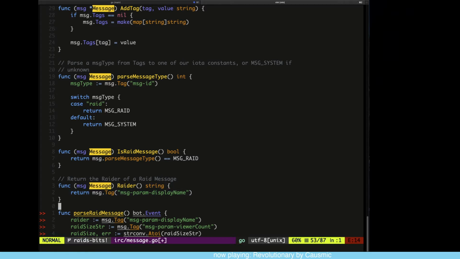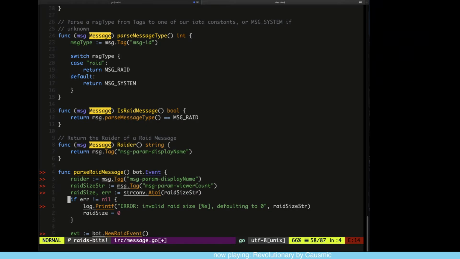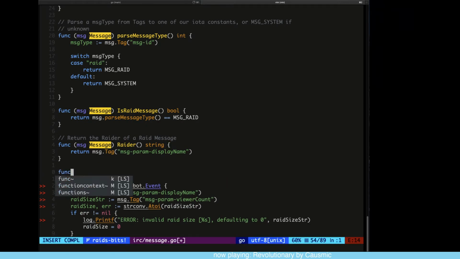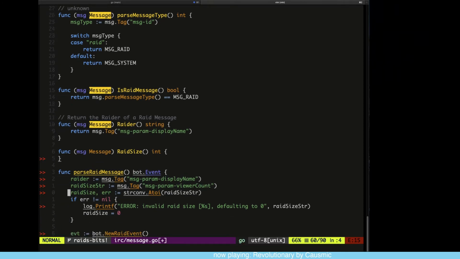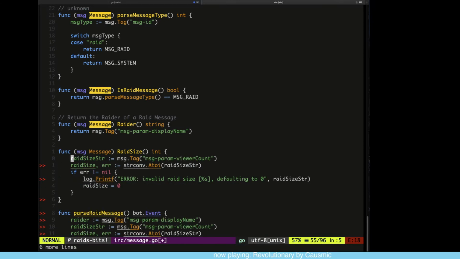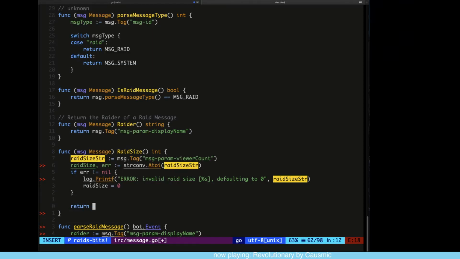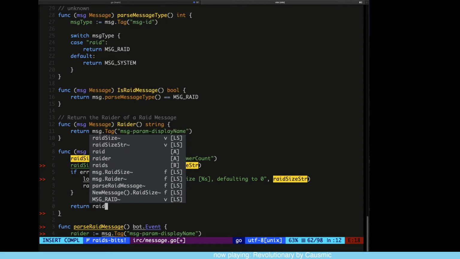And then I started to do more or less the same thing for raider and for message raid size is int. What I'm effectively doing is replacing a lot of the logic here and just plopping it into blocks like this, or methods like this.